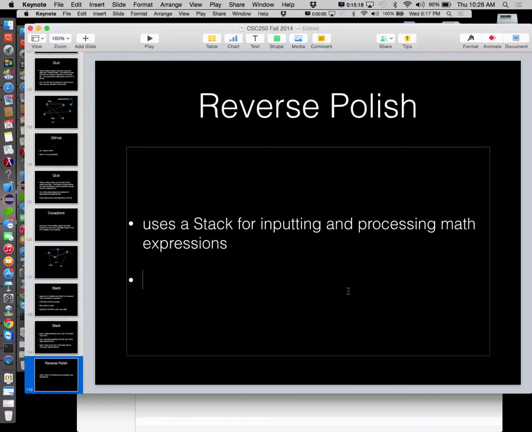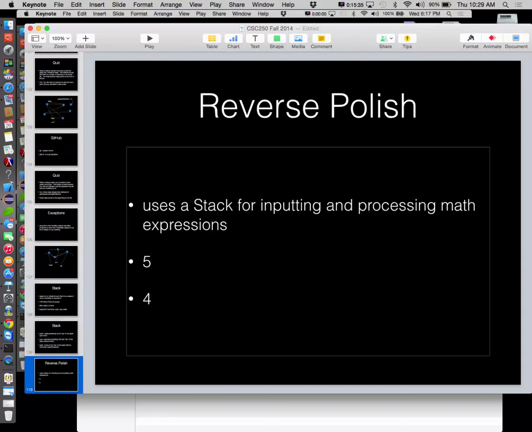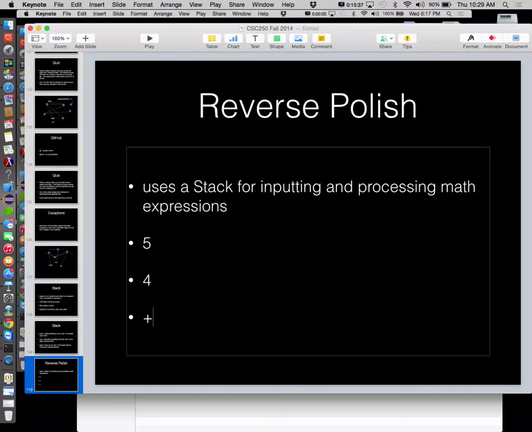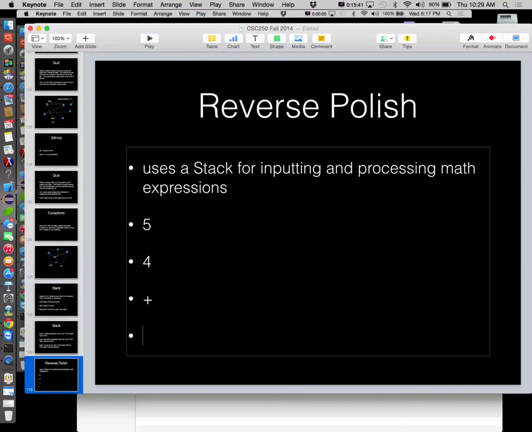Reverse Polish, you would say 5, 4, plus. And then that plus would trigger the stack to do the math. So operators trigger the stack to do the math. You would push a 5 onto the stack. Then you push a 4 onto the stack. Then you'd push a plus onto the stack. And what that would do is it would actually result in the 9.